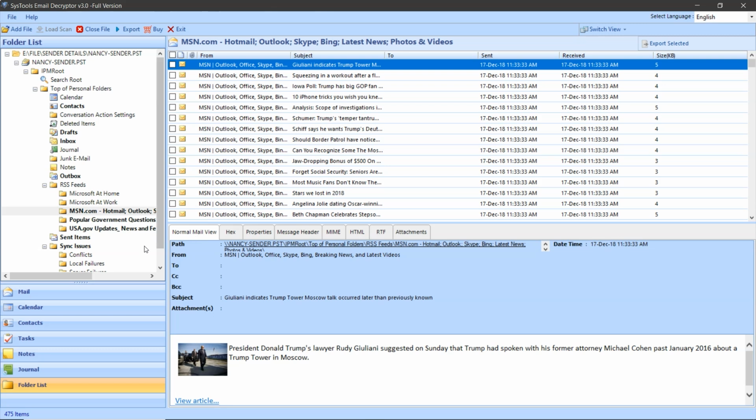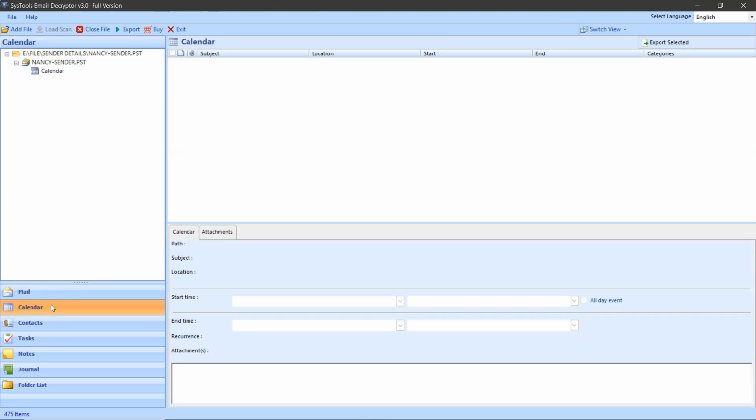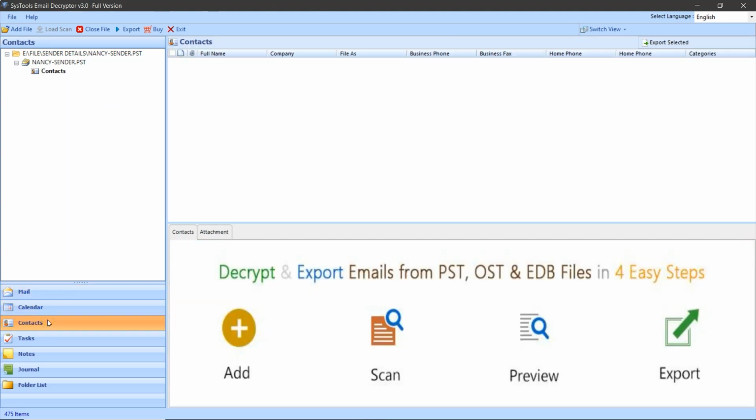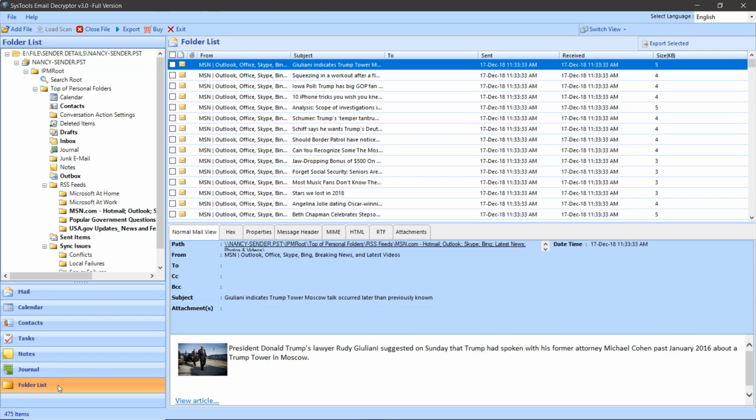At the bottom left, you'll find various filter view options. The Mail option displays all emails in the file, while the Calendar option shows only calendar entries. You also have options for contacts, tasks, notes, journal, and folder list, allowing you to view specific data as needed. You can also convert this data into multiple formats.